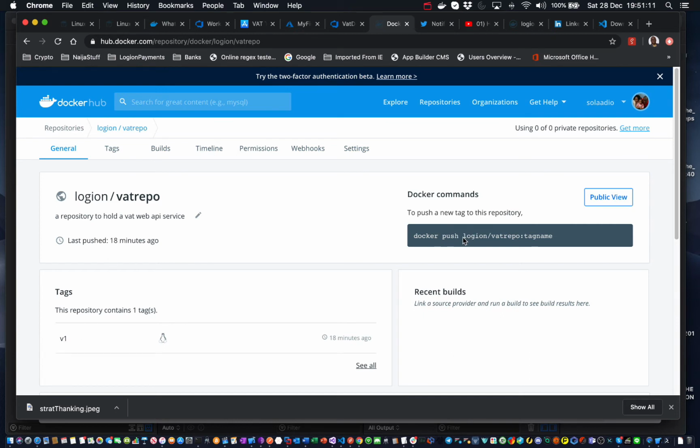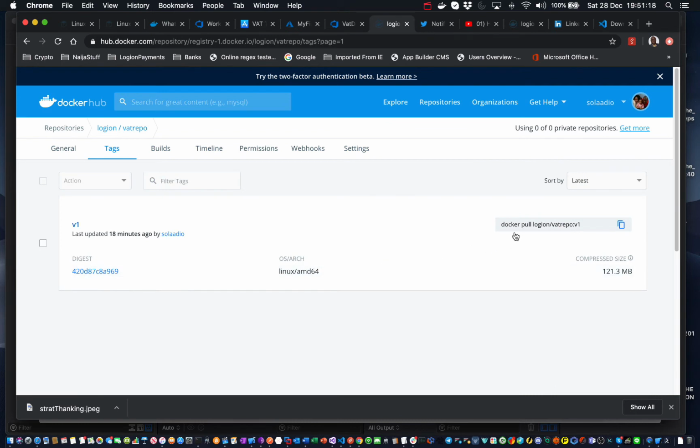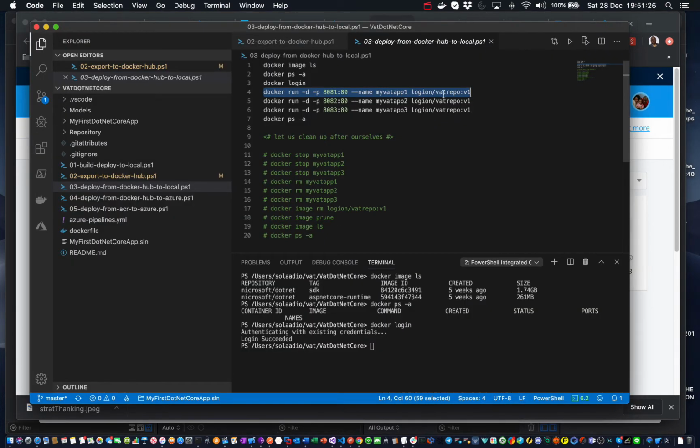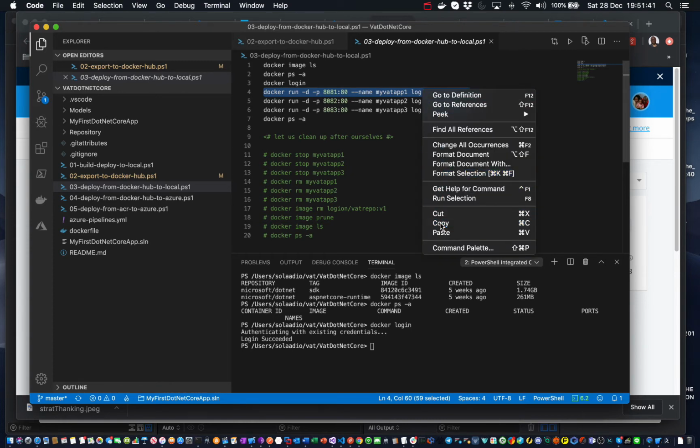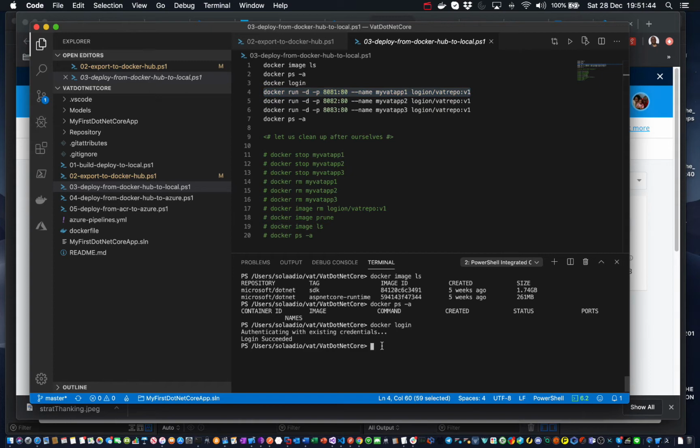So we're going to be pulling it down. Let's go into v1, see all. To pull it down, we're going to be running logion/vat repo:v1, which is what we're doing here. And when it comes down, we're going to give the container in which we're going to run the image the name my VAT app1. Same thing here: my VAT app2, my VAT app3. So fasten your seatbelts and let's run the first pull command.